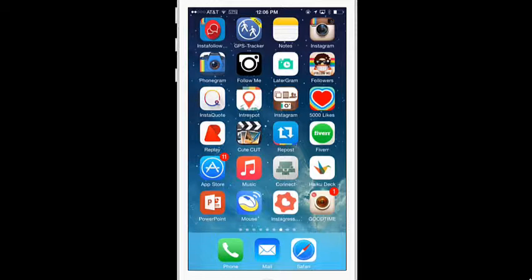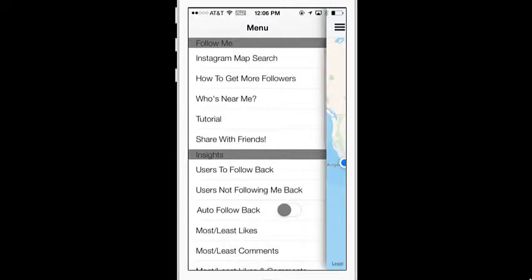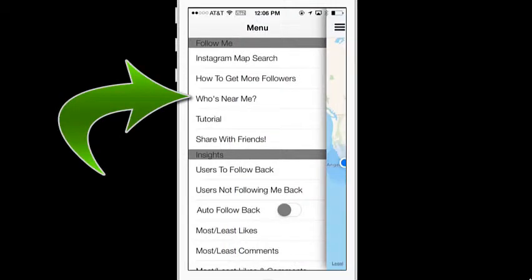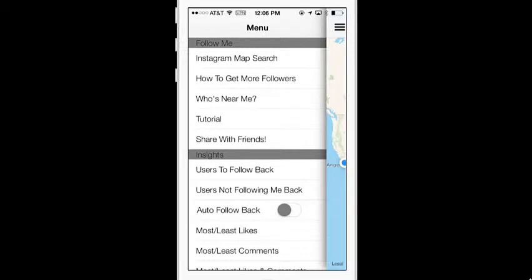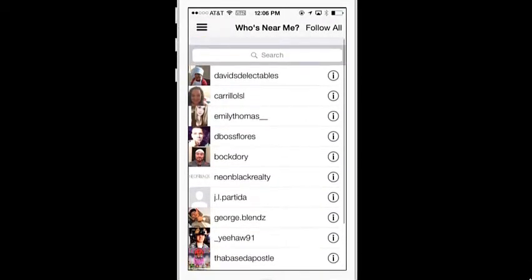This app is called Follow Me. So let's click it here. And so when you come here, let's just go over the first thing I'm going to show you how to do to get some local followers going, okay? The Who's Near Me button. So, click the Who's Near Me button, and everybody that's near you is going to pop up.